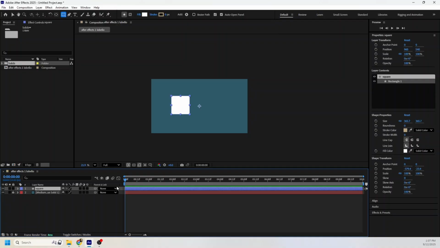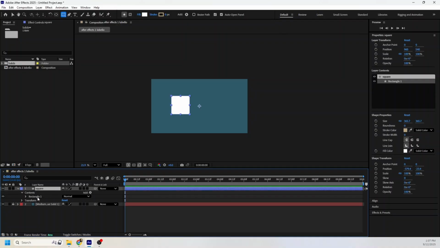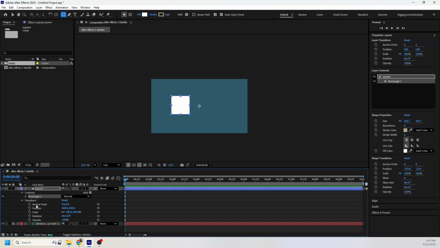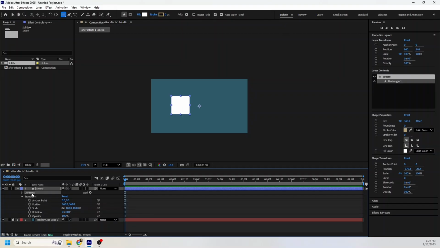Now, if I open up my little arrow here, I'll see my contents. I'll see there's a rectangle. We're going to talk more about shapes next week. But right now, I want us to look at where it says transform. These little numbers here should look familiar to you. You've got anchor point, position, scale, rotation, opacity. So this is one of the things that makes After Effects a little easier than Premiere when it comes to animation, because a lot of your things are all in the same place. You don't have to go searching for them, and they're sort of localized to your layers, as opposed to individual things that are on screen.